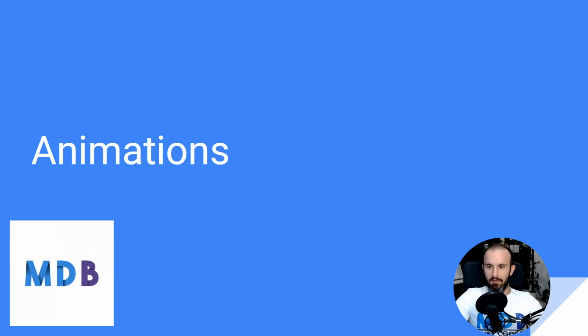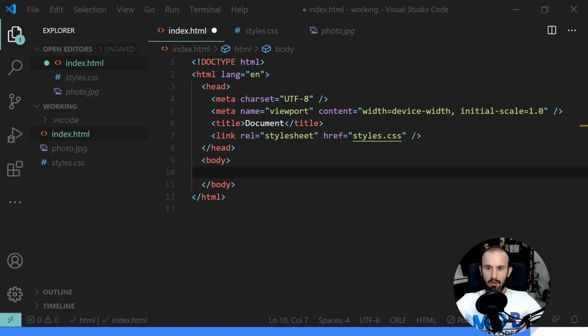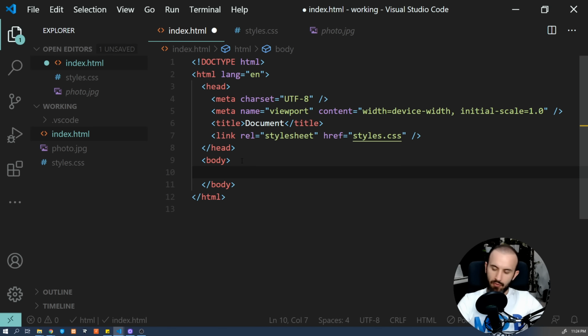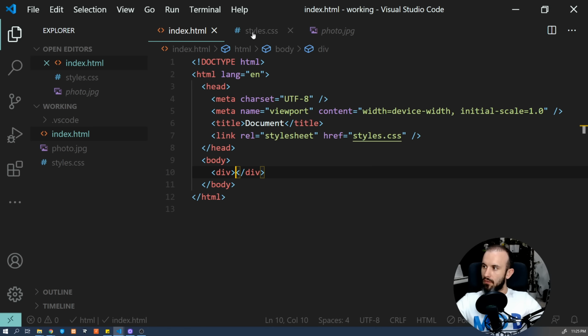Another must-have for web developer is animation. CSS allows us to create and animate almost any property which we use in CSS. So let's have a look at this example. I'm going to create a div and we're going to create some colorful animation.